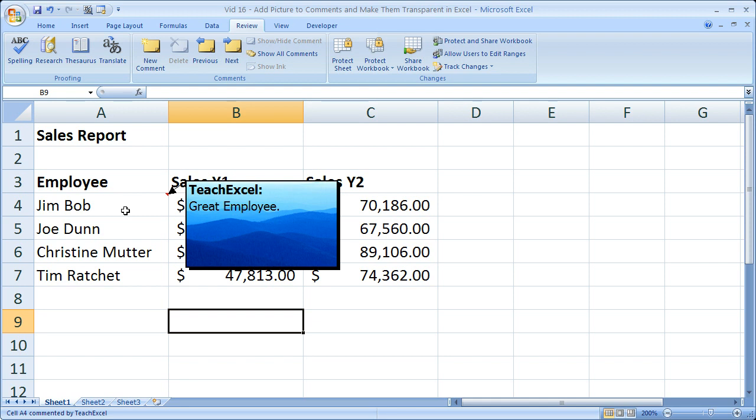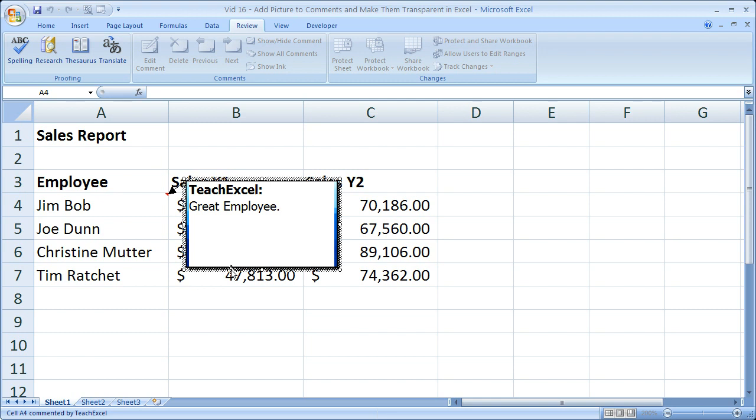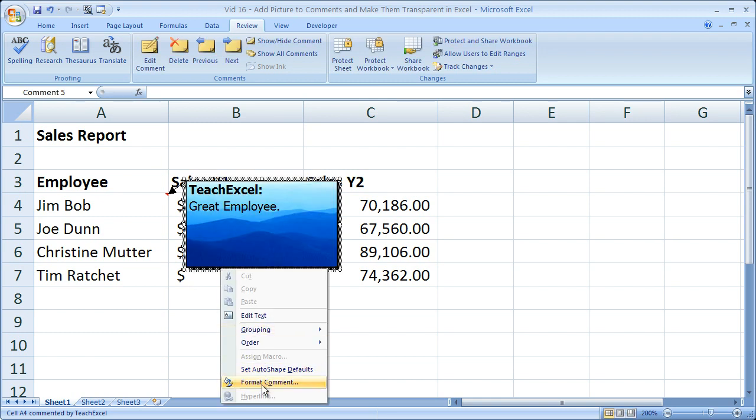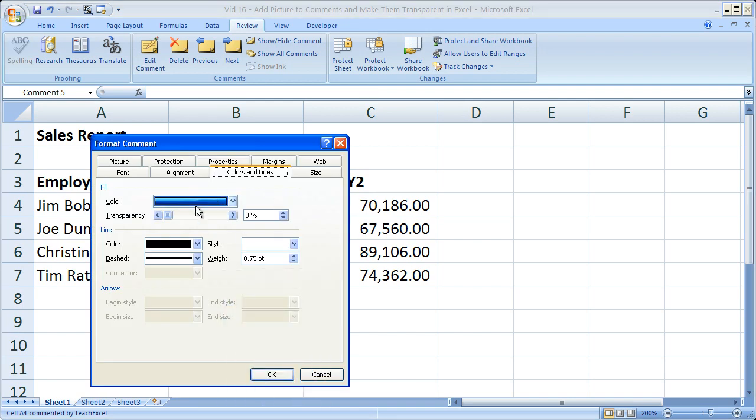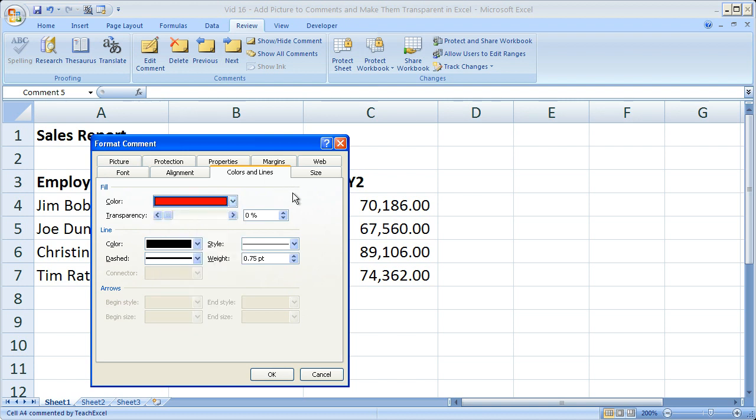Now, if you want to get back to the editing screen like we were at before, simply right-click the cell, go to Edit Comment, right-click the outside of the comment, you see these little diagonal lines, right-click, Format Comment, and you can change everything here. If you want to remove the picture, click the Fill box, and you can click Automatic or any one of these other colors. Another good one that I find good to use if you want it to stick out is the red background. So this changes the background color to red.